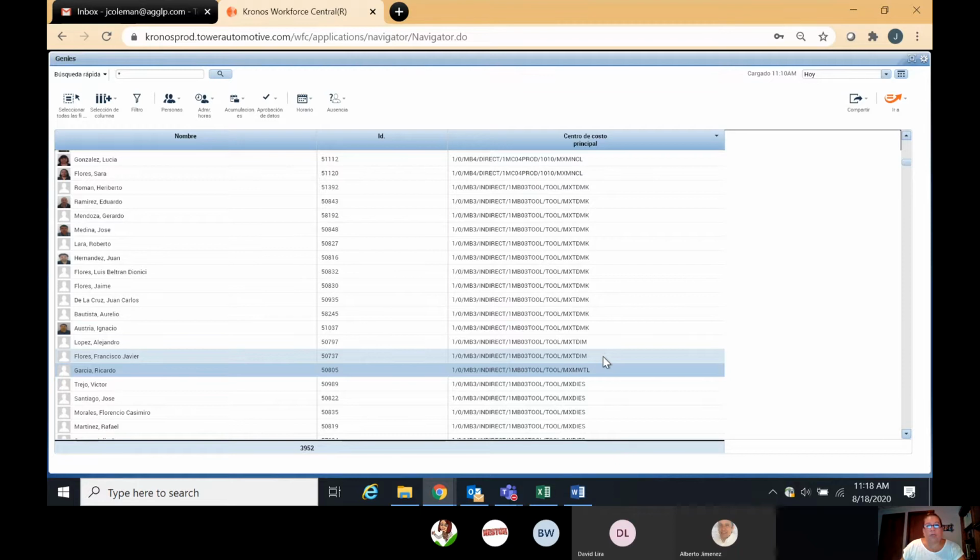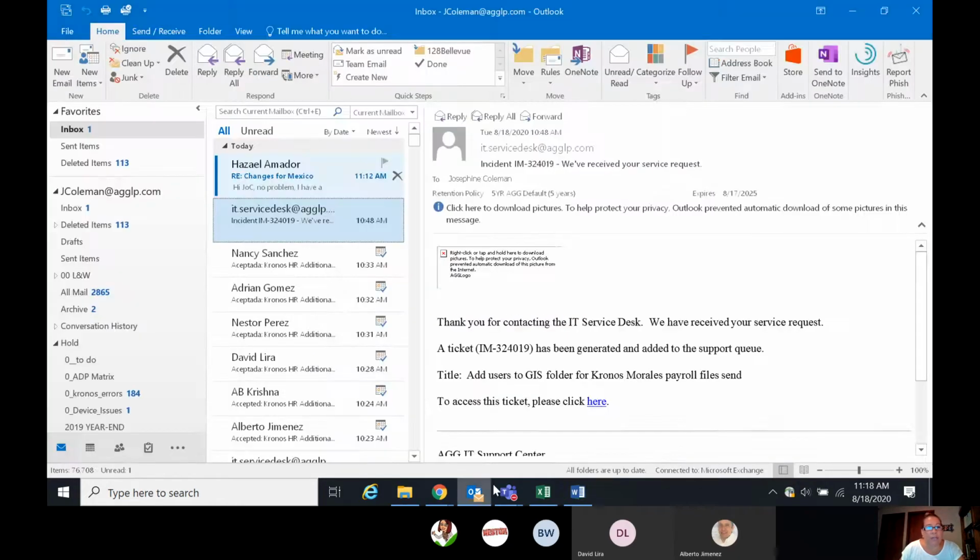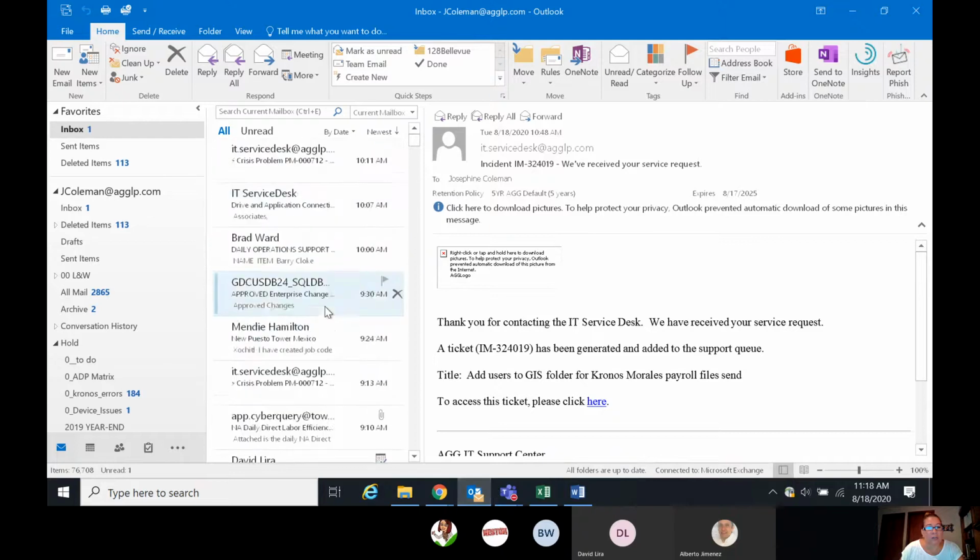The other reason that you need to understand what these values are is because every now and then HR will want to add a job code, and you will need to go and add that job code to the Kronos system. As a matter of fact, I have one today. So let me go find it so I can show you what I'm talking about.